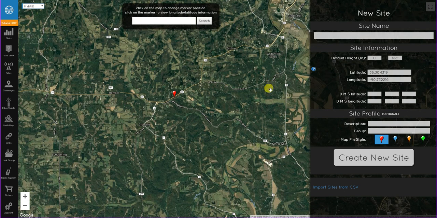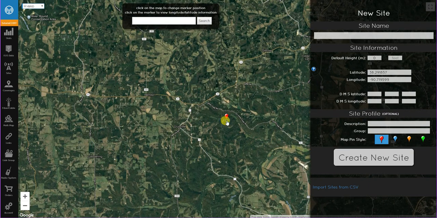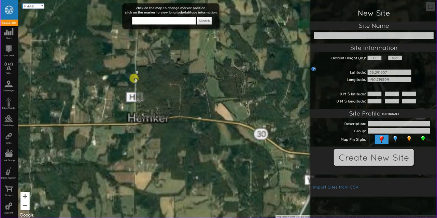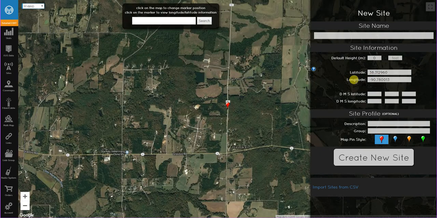So creating your sites is very simple. You can do it in several different ways. You can search the address up here in the top bar and it'll move your pin. You can simply click the map. So if you know where your tower is and it's easier for you that way, find your tower, click on it. It'll update the latitude and longitude over here on the right hand side. It'll change those as the pin changes.